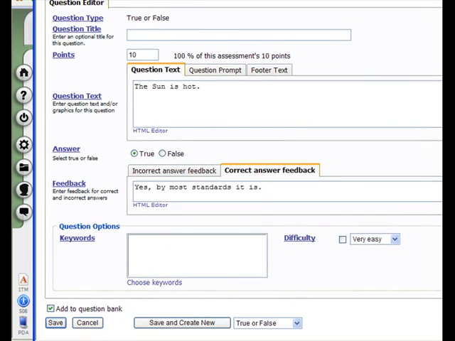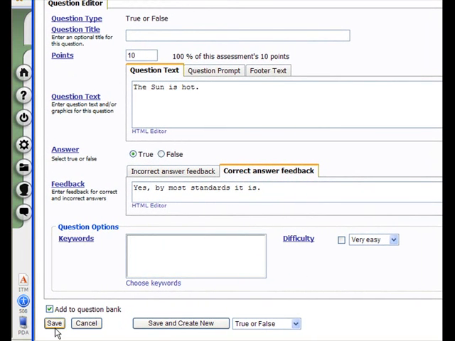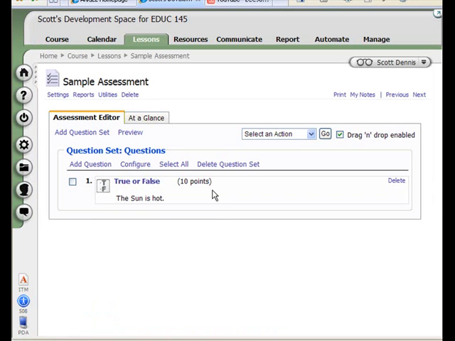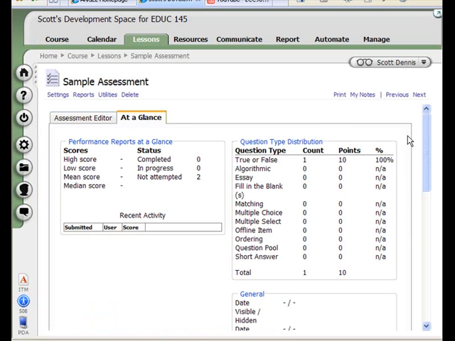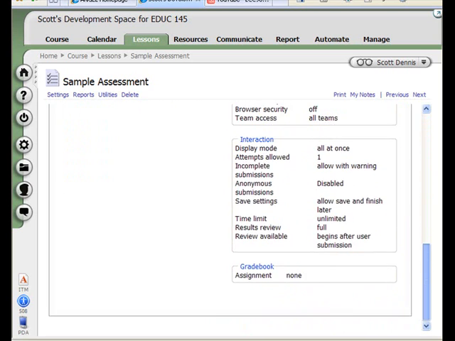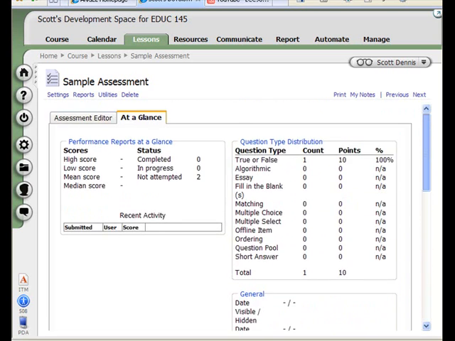And I can save it, which will add it to the question bank, or I can hit save and then go right back into the true/false question editor and start another one. So now I'm just going to hit save. And now I have an assessment with one question set with one question in it. And I can see the information about this at a glance: how many of each type of question, how many points are in it. All the information, sort of a top level view, in the at-a-glance features here.